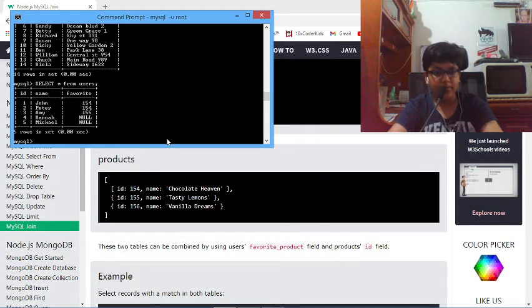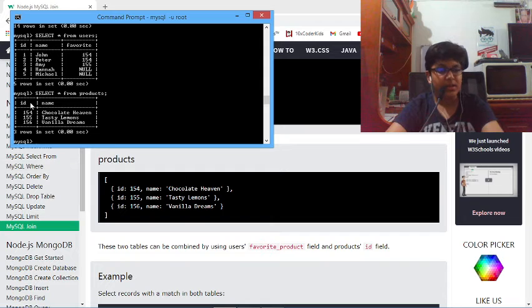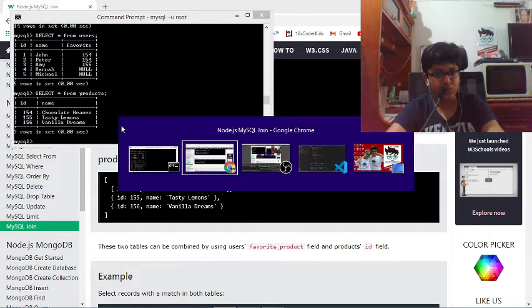And then we have the products table. I'll show you my products table also. Here the ID is not an auto increment primary key, it is just a normal integer. So it is 154, 155, 156, and then we are giving the names: 154 is chocolate heaven, 155 is tasty lemons, and 156 is vanilla dreams.